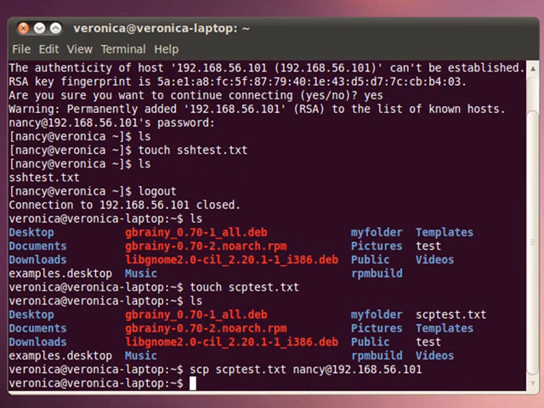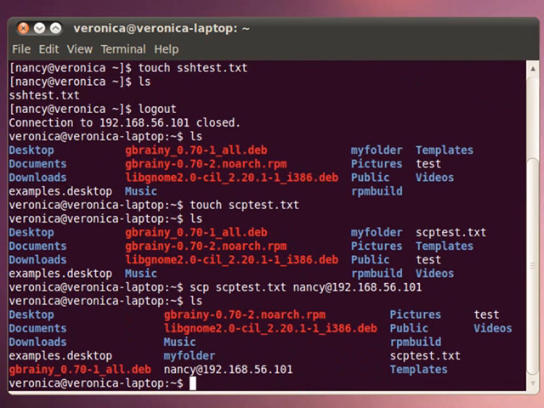And it looks like nothing happened. Type in ls. And as you can see, we have a file that's called Nancy at 192.168.56.101. Can you guess what went wrong? If you guessed that we forgot to include the trailing colon, you're right. So let's use the up arrow key to bring our command back up and add in the colon.